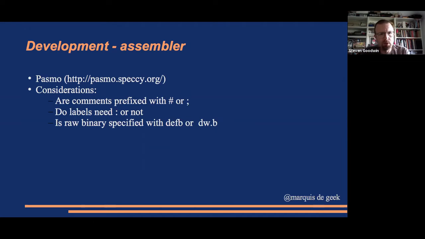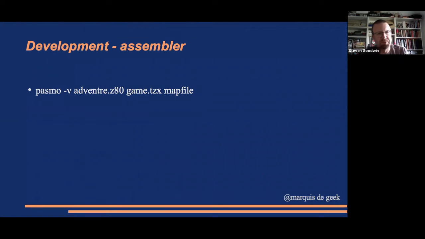Now, all of this stuff, it's very easy to run, by the way, you just do that. But all of this stuff was important for me because I'd not used Pasmo before.